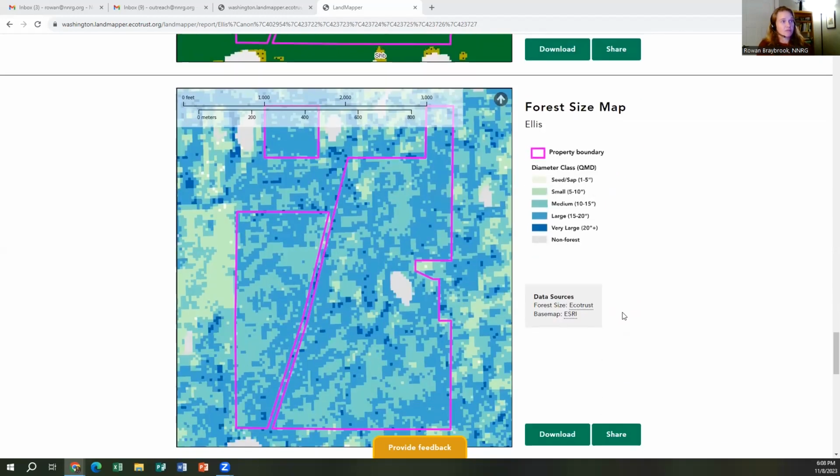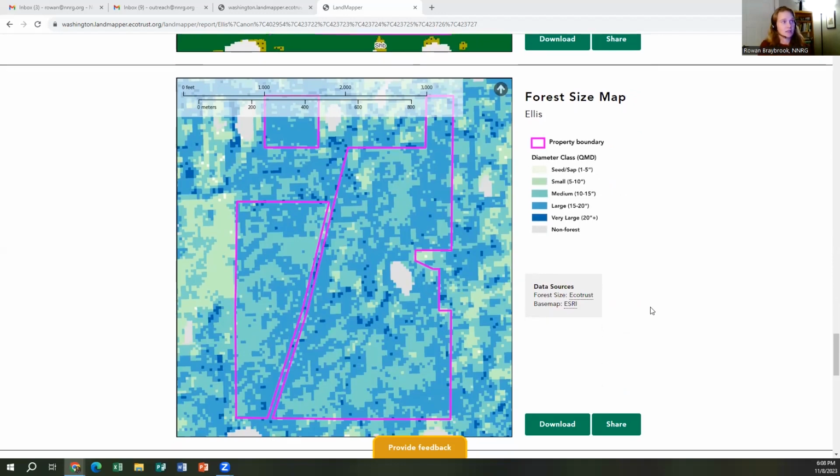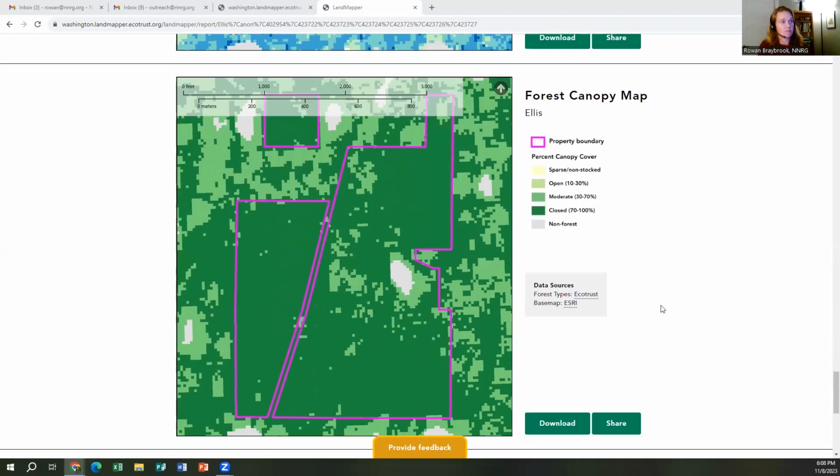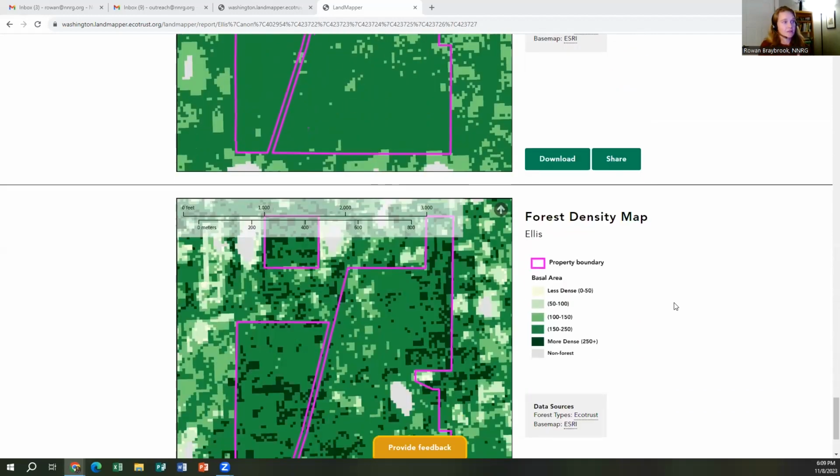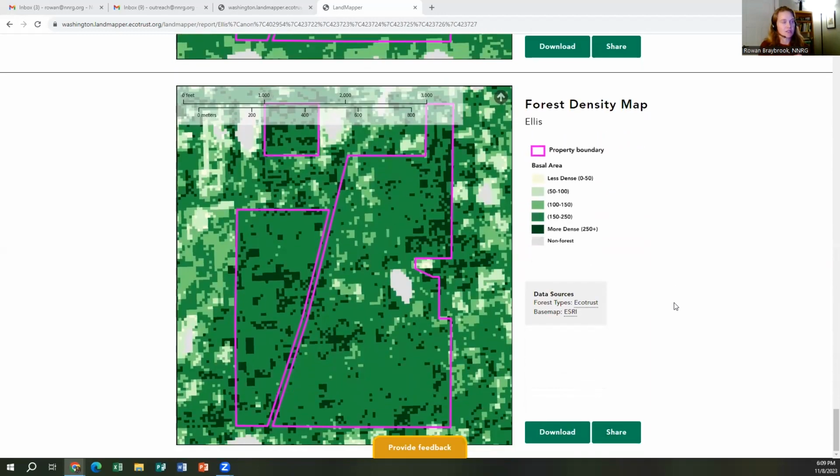Forest size map kind of tries to estimate the diameter class of the different trees on the property. Forest canopy is showing how close the canopy cover is. And then the forest density is trying to make a guess based on those aerial images about how dense the forest is. So that's just a very quick run through of the maps that are available for Land Mapper.